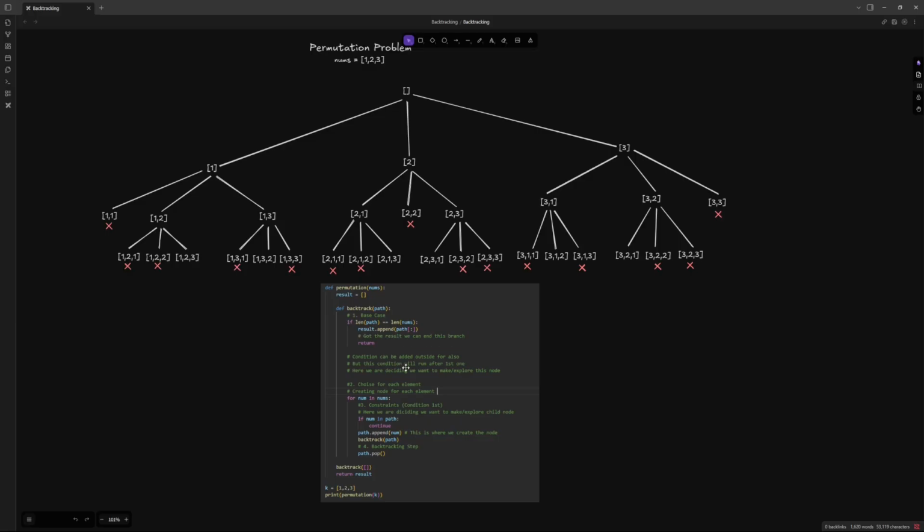Now the second thing is our choices. To create the node, what is our choice? Our choice is to add each element. So our first choice is to add 1, the second choice is to add 2, and the third choice is to add 3. So these are our choices.